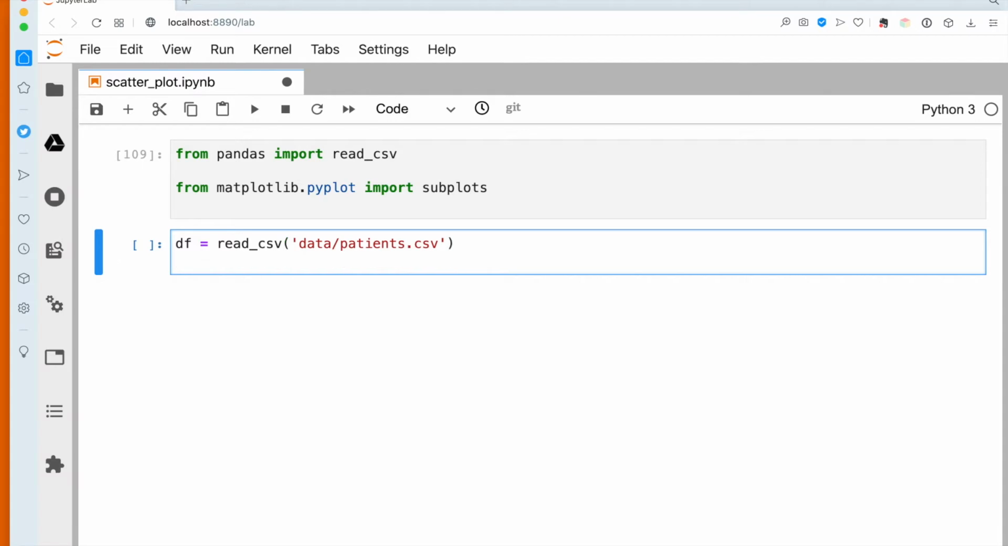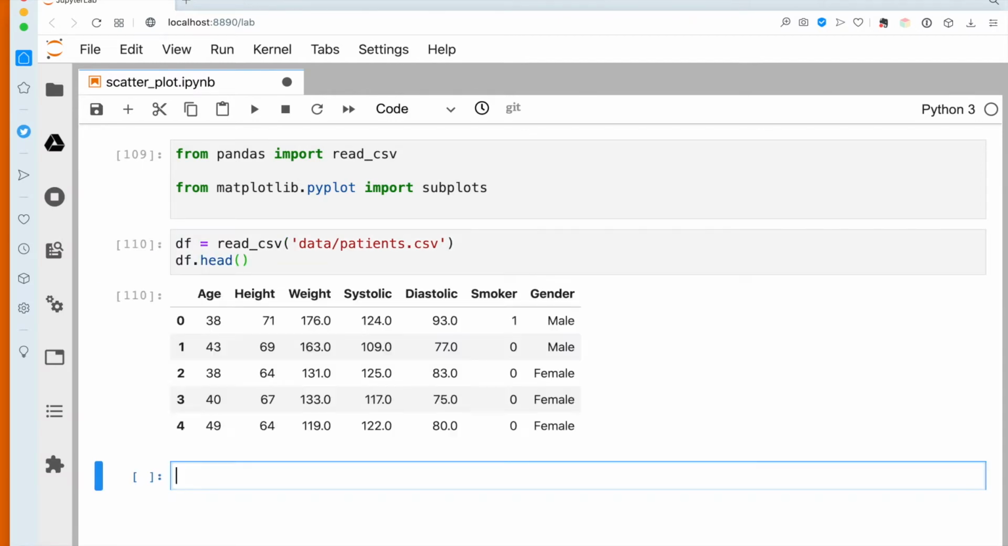Then if we want to have a quick overview, we use the head function and look at it, and we can see that there's a number of rows for 7 columns. Not all columns are measurements, some are just categorization. Like you can see there's smoker and gender on the right-hand side. And the others are age, height, weight, and systolic and diastolic blood pressure.